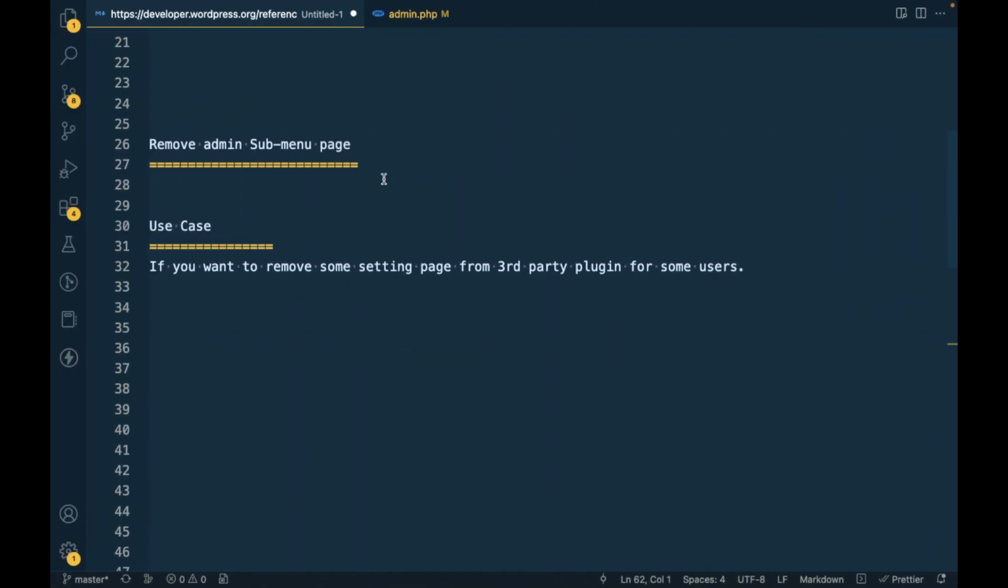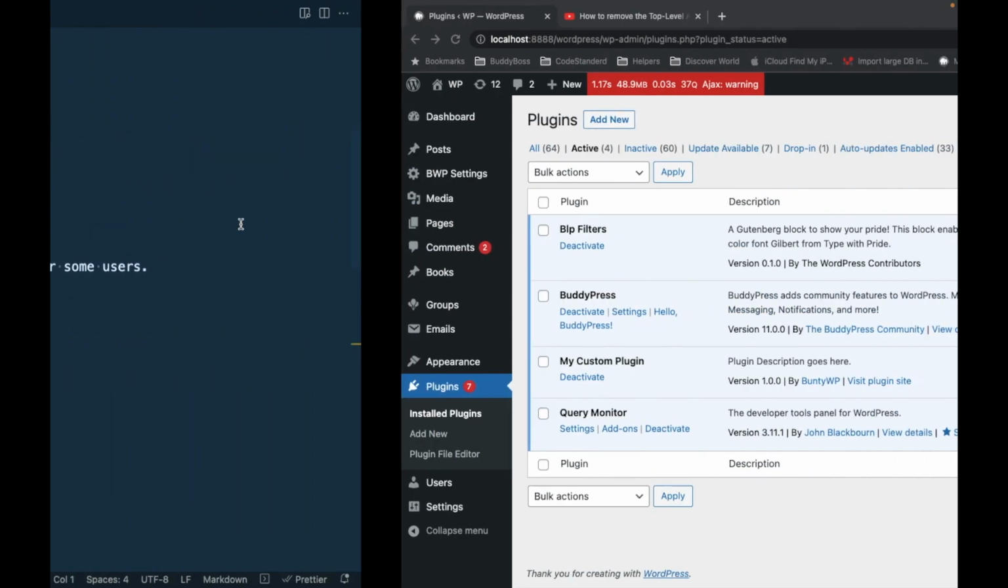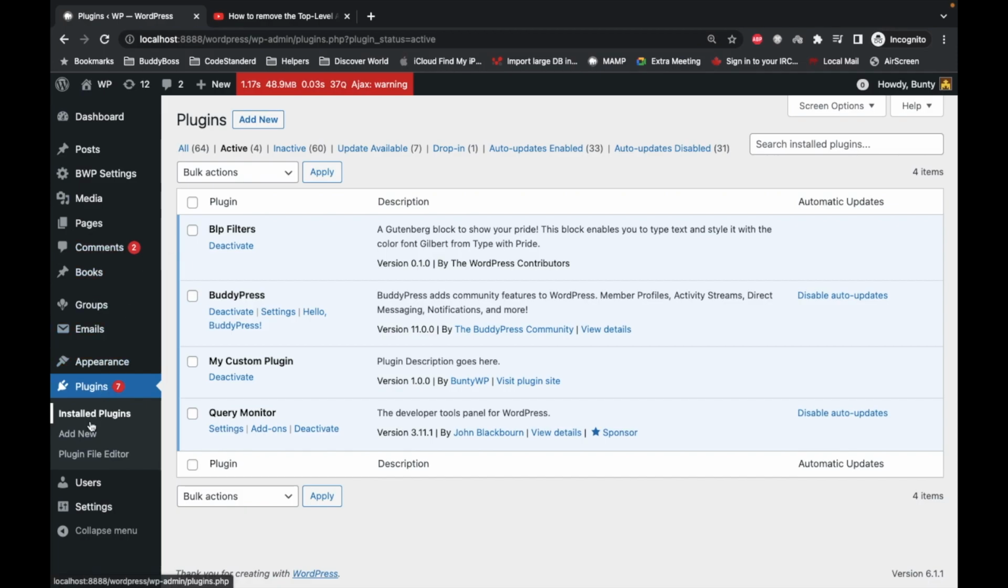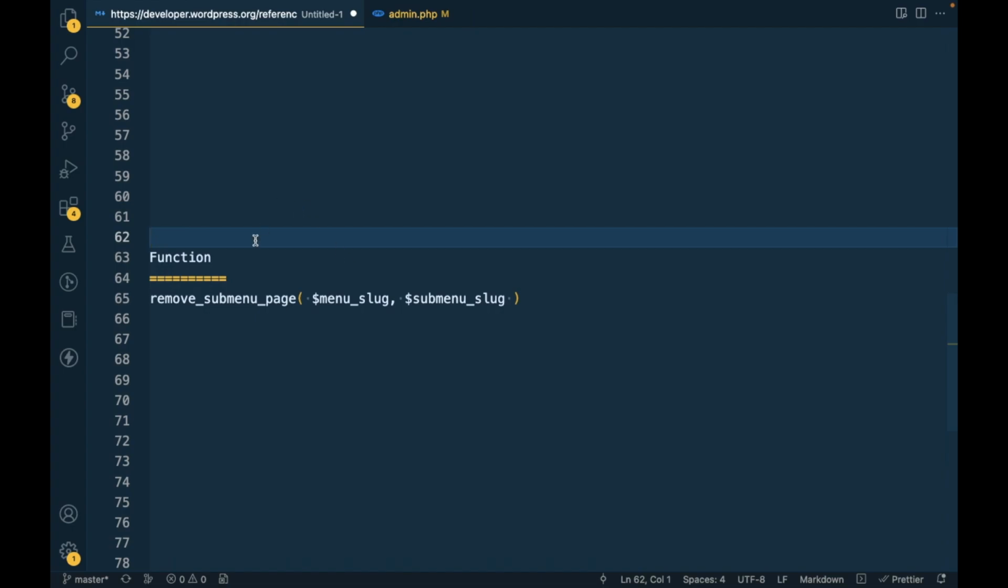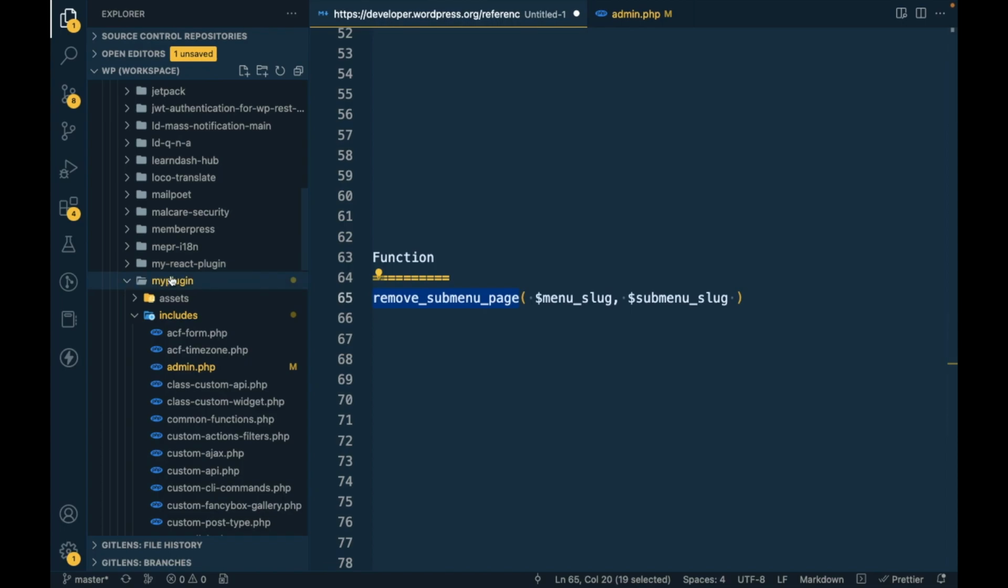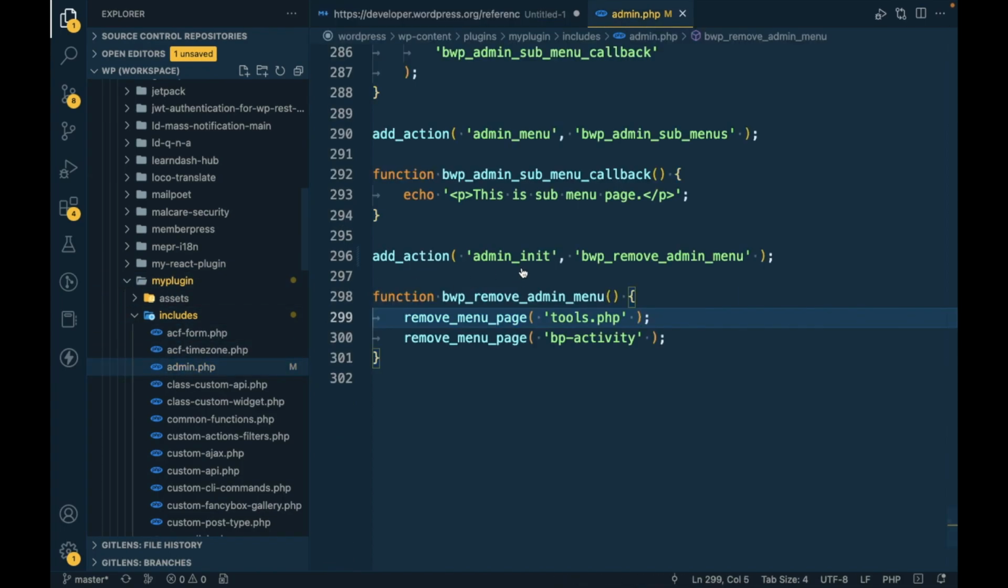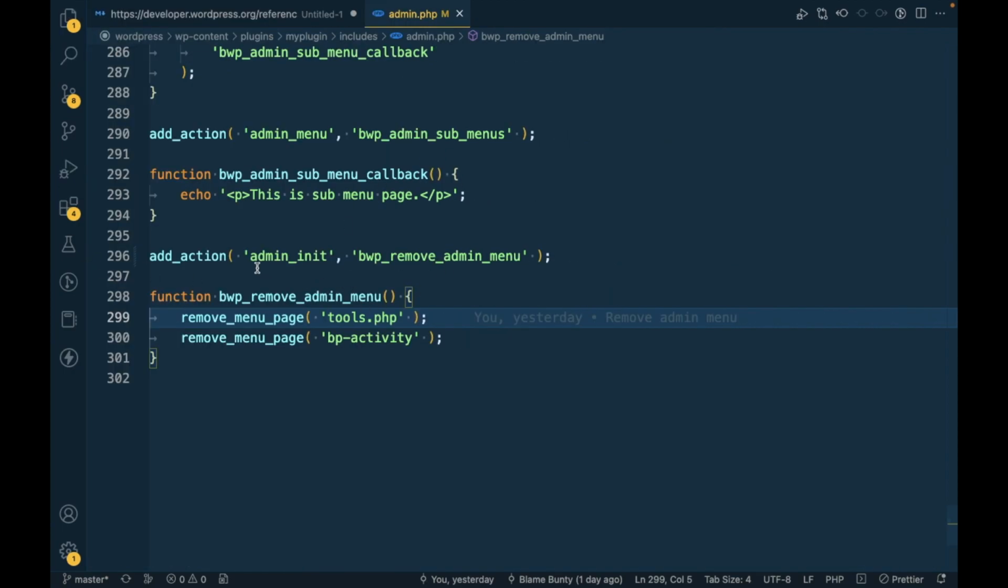So how do we remove a submenu page? For example, let's try to remove Add New page. For that we can use this function called remove_submenu_page, and here I have opened admin.php from my custom plugin, and this is the code we added in our previous video to remove the main menu.